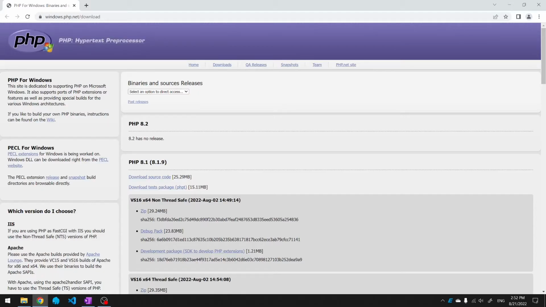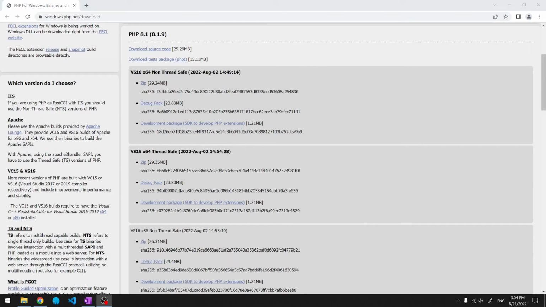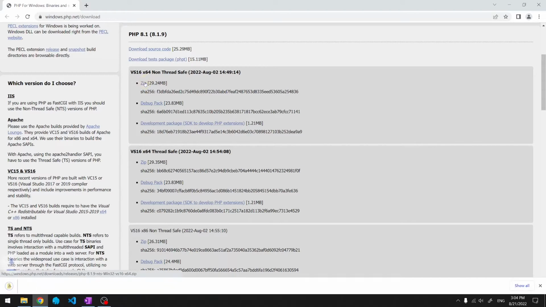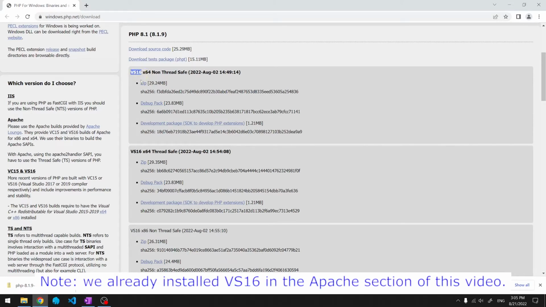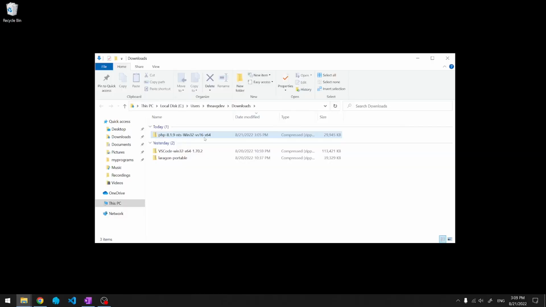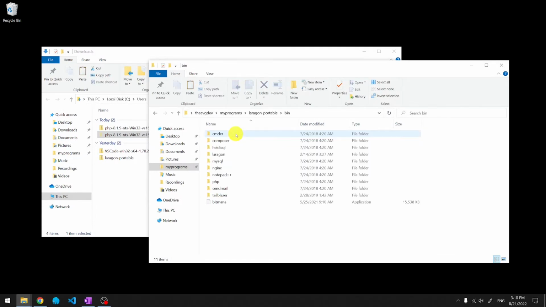Here's PHP's download page. The current version is 8.1. We are given the choice of non-thread safe and thread safe. For beginners, we'll stick with the non-thread safe version. PHP also depends on Visual C++ 2016, the link to download that is here. If you don't have this, go ahead and follow the link and install it. We'll extract PHP. We'll move it to Laragon's PHP folder.